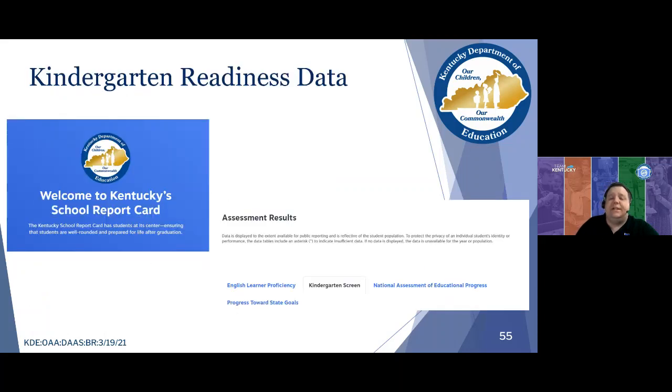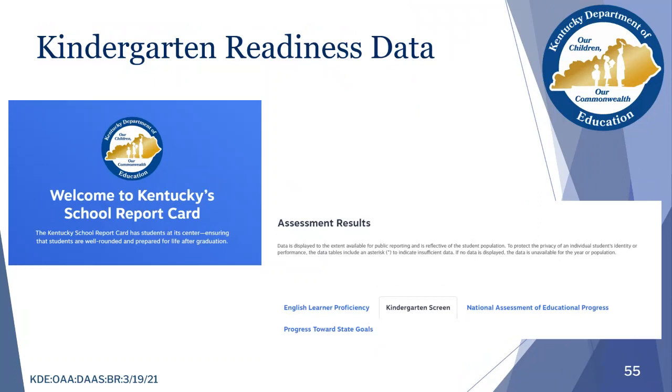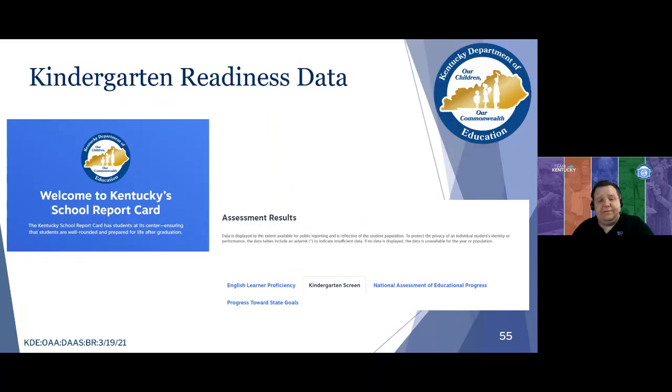Once we have all data, we report that on the KDE Open House webpage, which is found at openhouse.education.ky.gov. Click on the supplemental data, and that brings you to the supplemental data page. Kindergarten readiness is then an option. The data is provided in various ways for you to review.